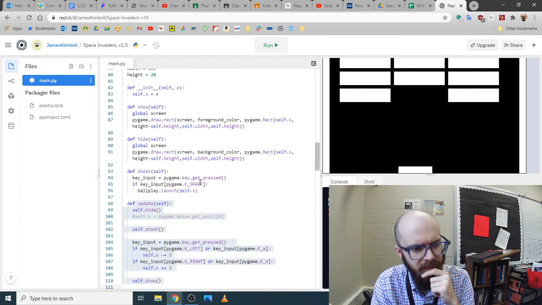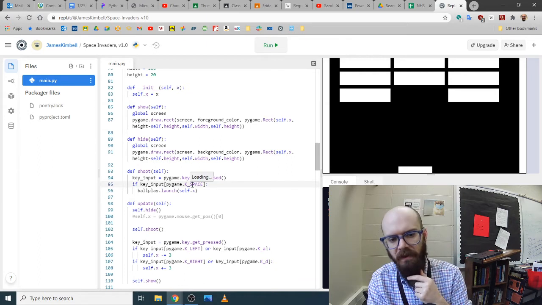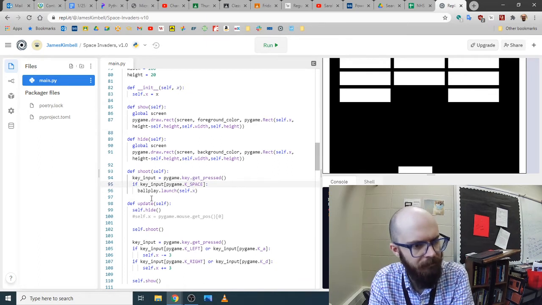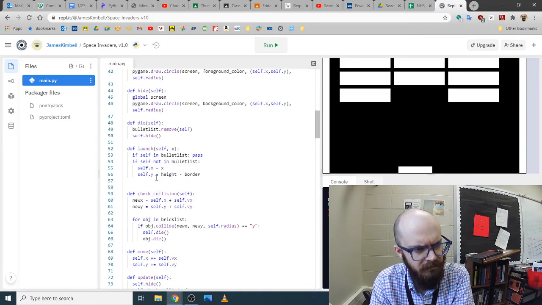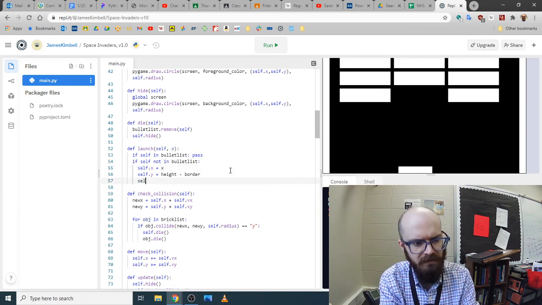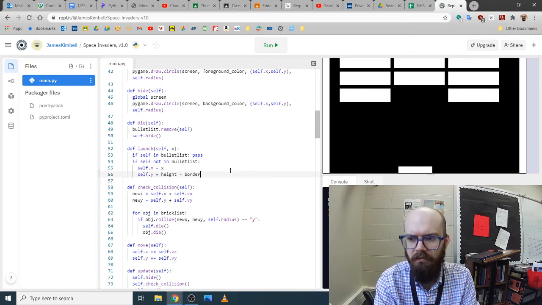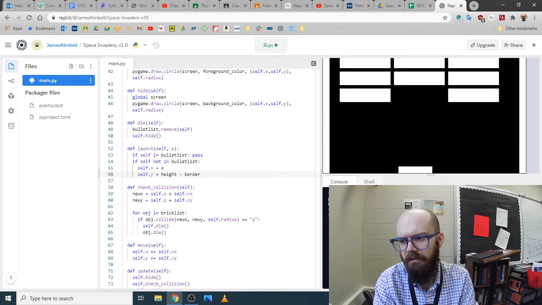It says if it's space, and it could be that I used the wrong name. It might be a different code for that spacebar key, but I think it would have said an error if I put something that doesn't mean anything. And then it launches. Maybe I give it a velocity? No, that wouldn't matter because it's not even on the screen. What do I need here?